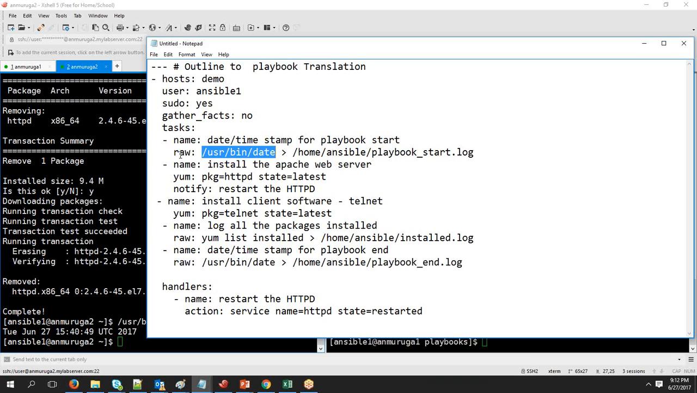If you want to capture the timestamp, we will be using a module called raw. Okay, and then once you have taken the timestamp on when it is starting, you are going to install the actual Apache package, where after completing this, you have to start with this particular step or task in which we are going to install Apache.